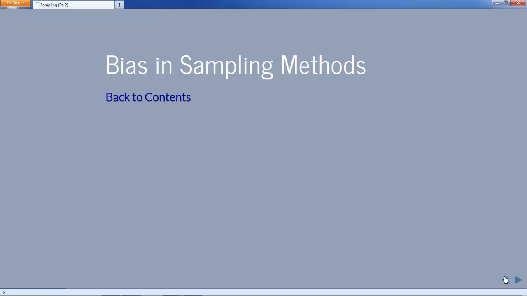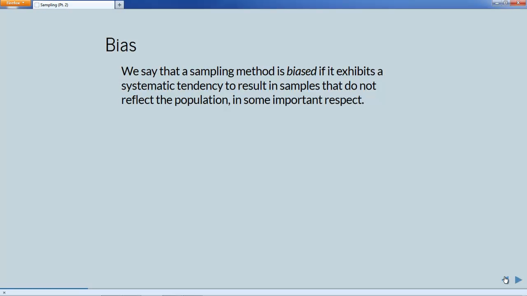So let's talk about bias in sampling methods. Bias is a property of a sampling method. We say that a sampling method is biased if it exhibits a systematic tendency to result in samples that do not reflect the population in some important way, that is, in a way that's associated with the kinds of questions that you plan to ask the subjects in the sample.